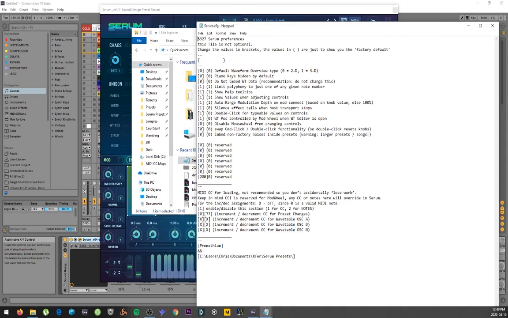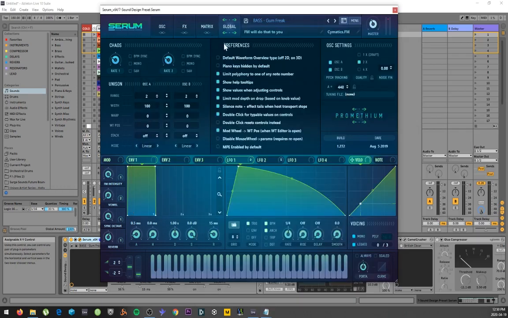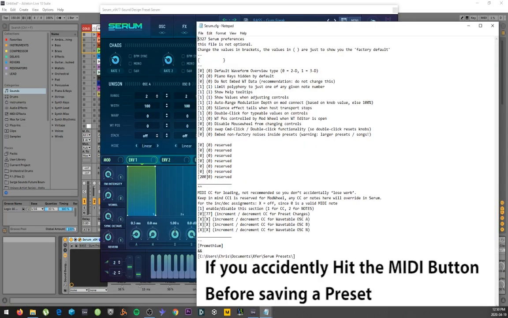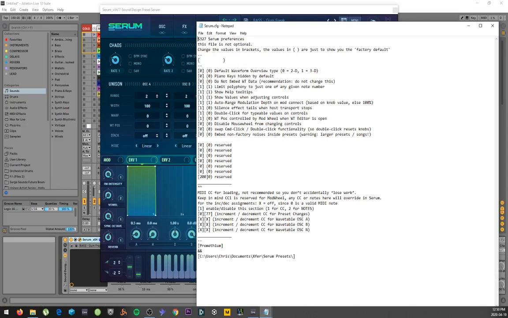Now there's these windows here, and I think what it's doing is it's corresponding to stuff that's within the global tab. Yeah, so just a bit of a warning. If you accidentally hit the buttons and you forgot to save, your preset changes are gone.